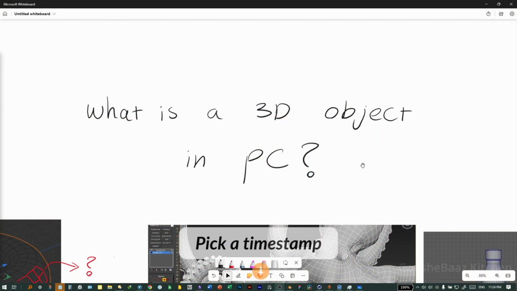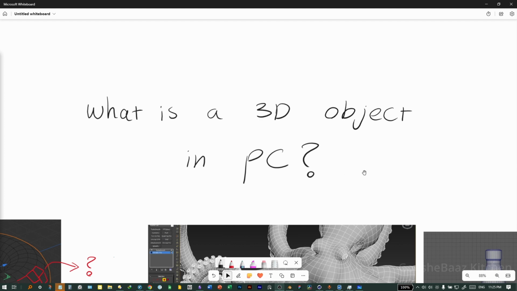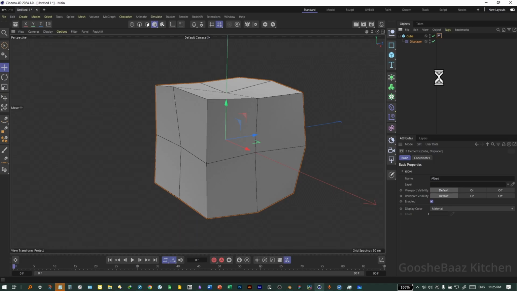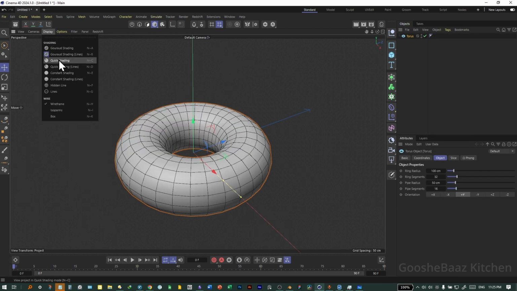Okay, in this video we want to discuss what a 3D object is and what 3D software is. Let's start with what a 3D object is. For example, I add a torus here in Cinema 4D. I am in Gouraud Shading (Lines) display mode.